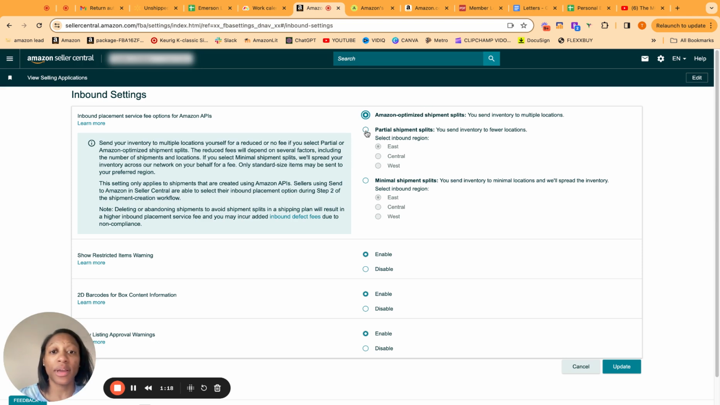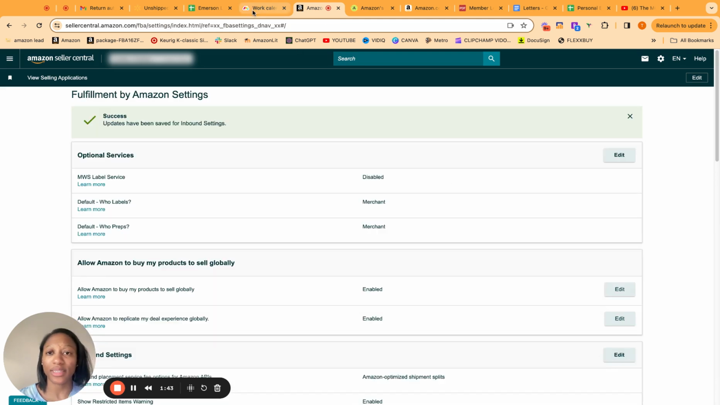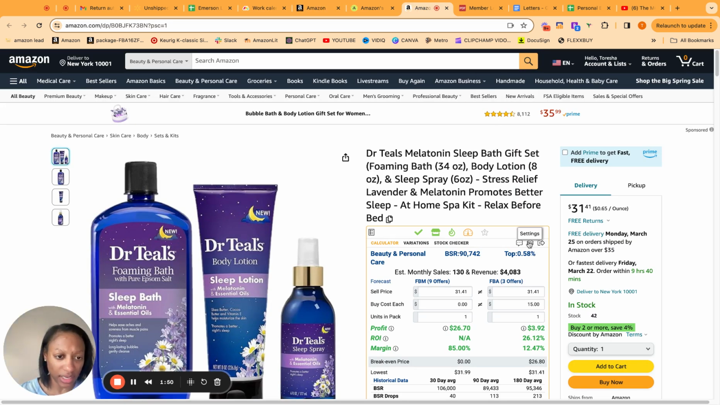Then, depending where you live, if you're on the East Coast, keep this on East. If you're Central, change to Central, West, and so forth, right? Because you see how I still moved it here? It still has this as West. So when it's shipping the items, it's going to go to the West, from my understanding. So we're going to hit wherever we're located, and then we're going to do Amazon optimized shipment splits, hit update, and boom, that's it.